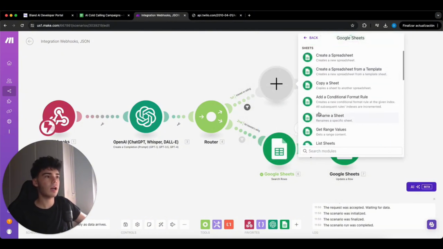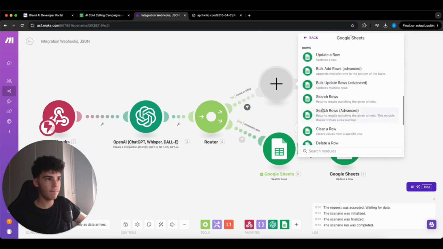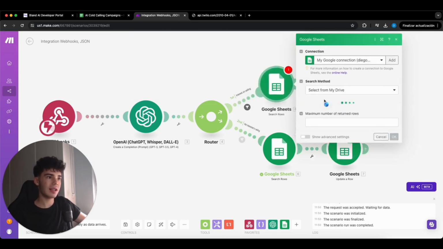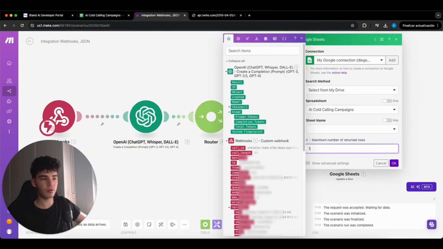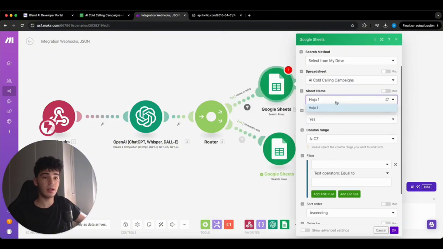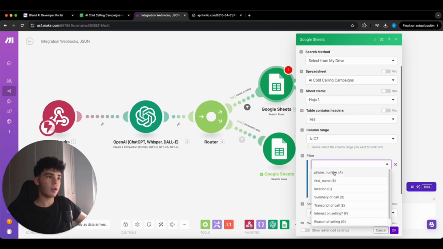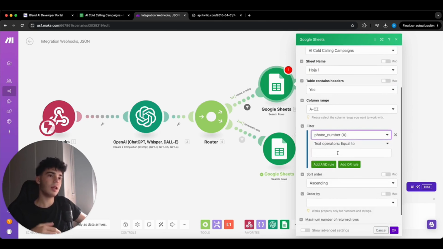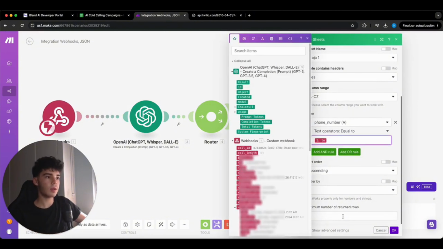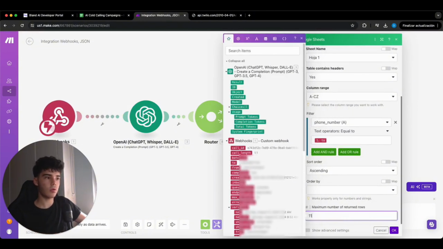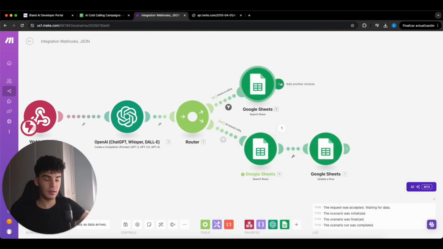We will add a search rows. We will select our spreadsheet. Maximum number of return rows, we can put 1 already. Name. Table content headers, yes, and we are gonna put here that the phone number has to equal the 2. So we go here, we select the 2, and in maximum return rows we're gonna put also 1, as I told you before.